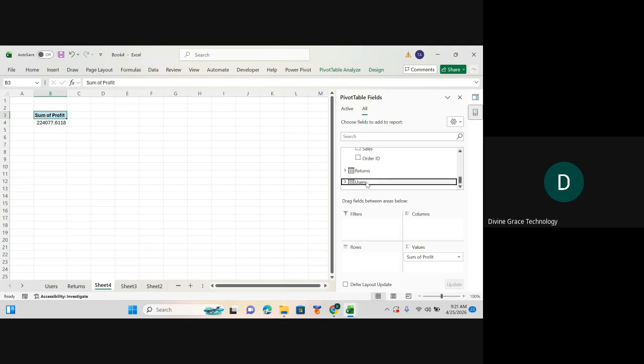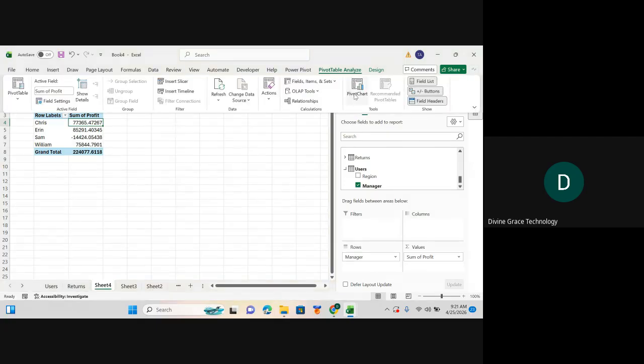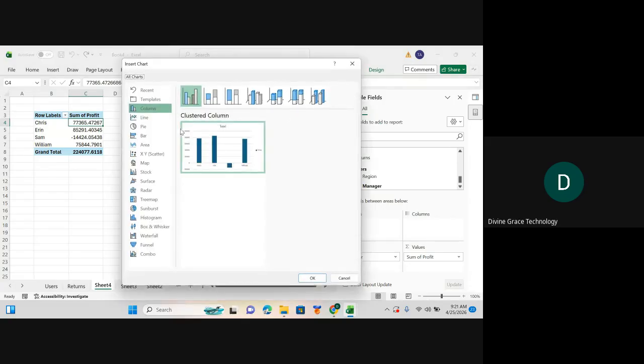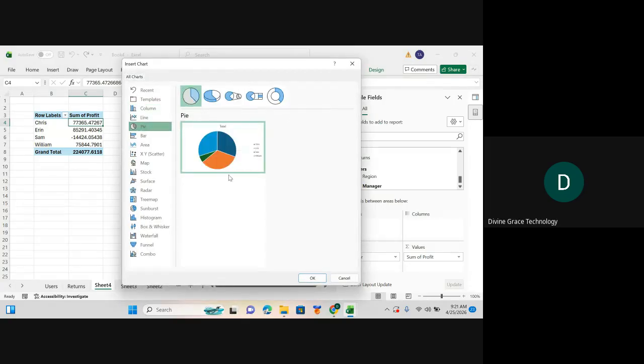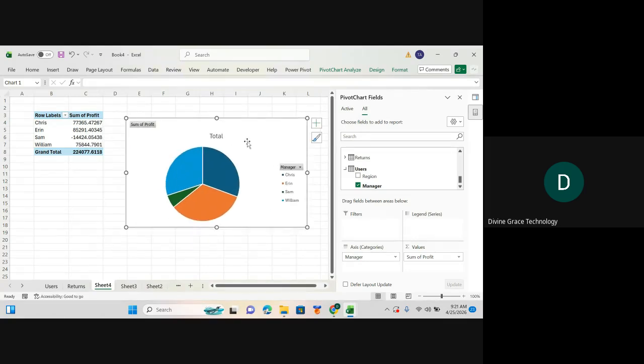Then I can go to users, click on manager. Then if I want to turn it to a chart, I'll click within here, go to pivot table analyze, go to pivot chart, then choose a pie chart. I want to use a pie chart. It's as simple as that.